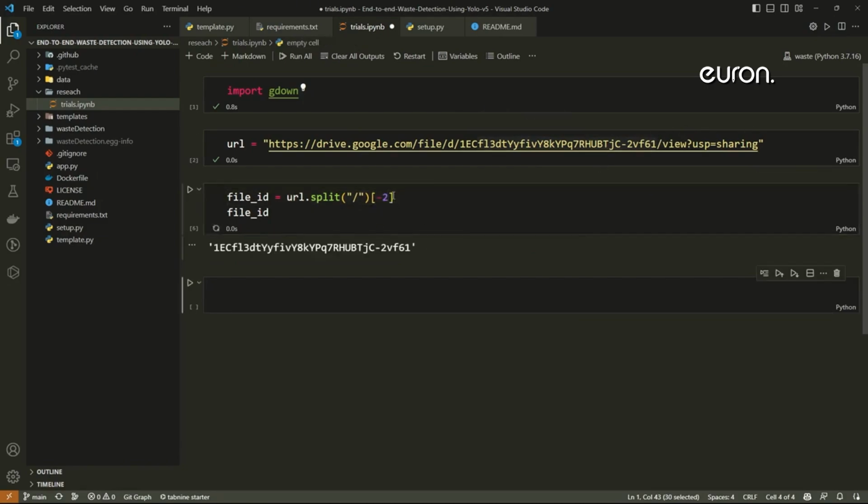But I only need this one, because this URL structure will remain the same for every Google Drive file. You can just copy the link and try the experiment, and you will see this remains common in every URL you copy. So this is the logic that will work in this case. Now I have the ID.